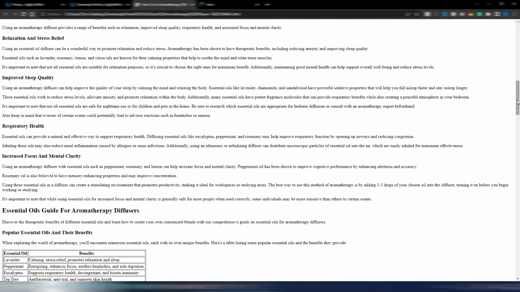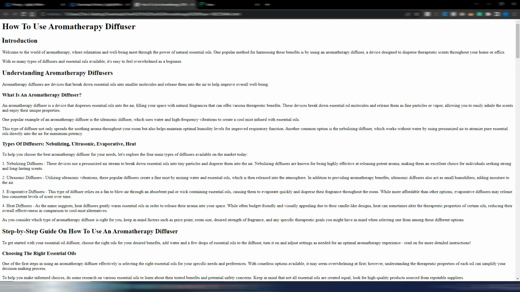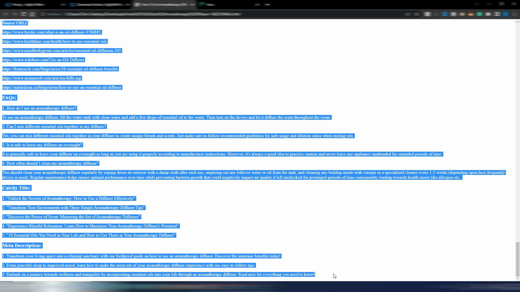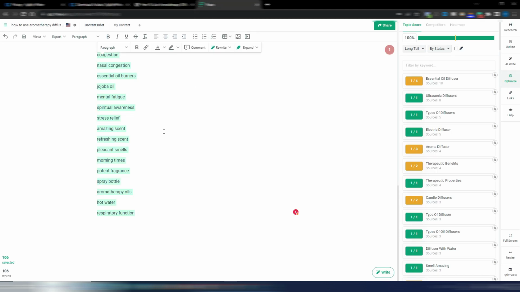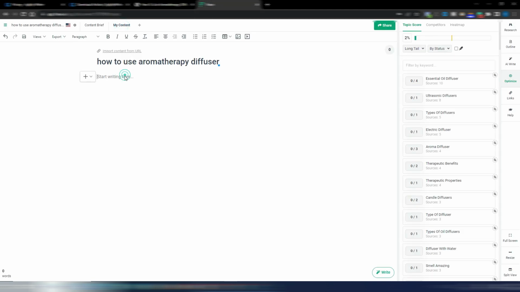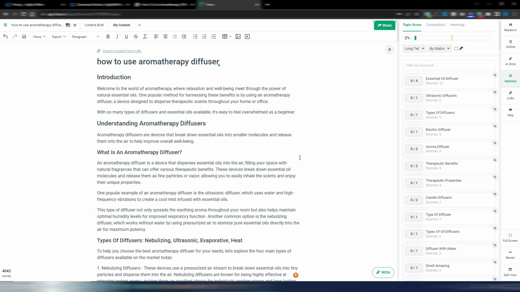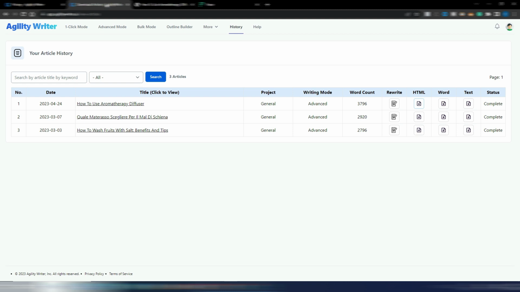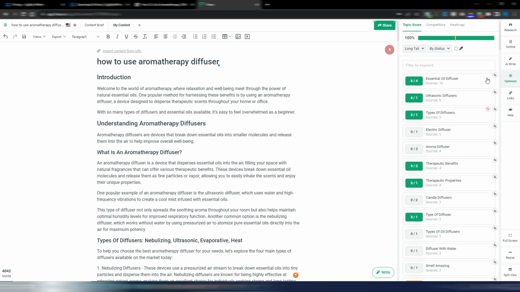Now I will copy this article into Frase so I can show you the SERP score for this article. I didn't try, so this is a curiosity of mine. Let's check, and we have 100% SERP score. And this is one quality of Agility Writer. It's able to generate 100% Frase articles with just a few clicks.